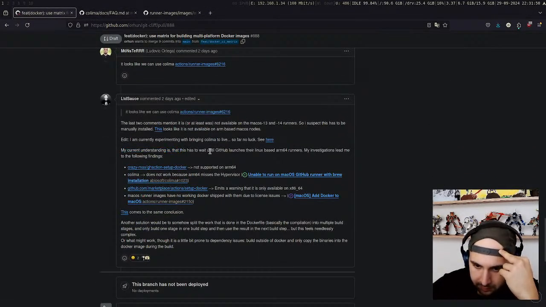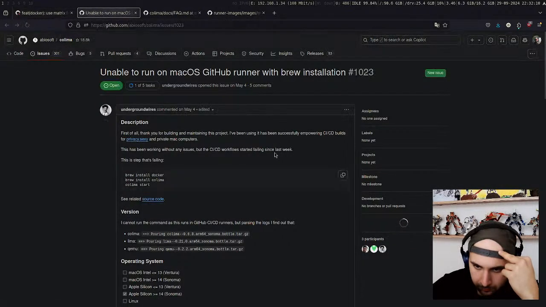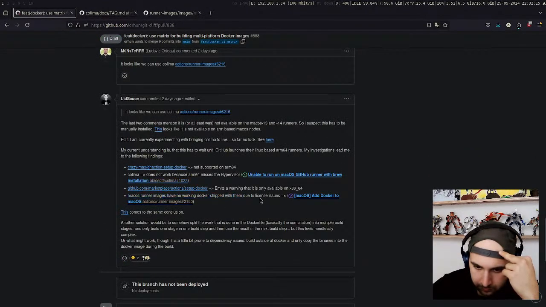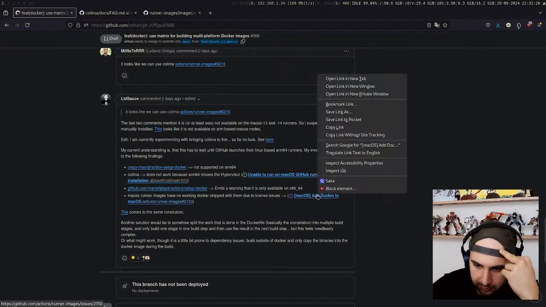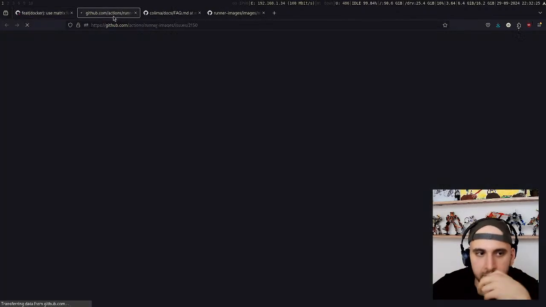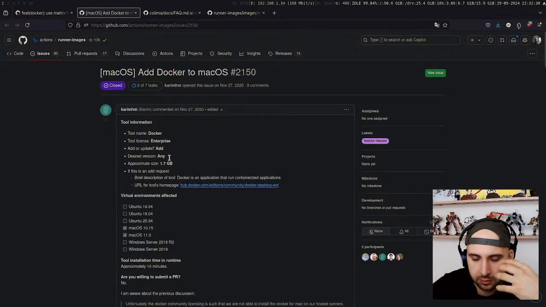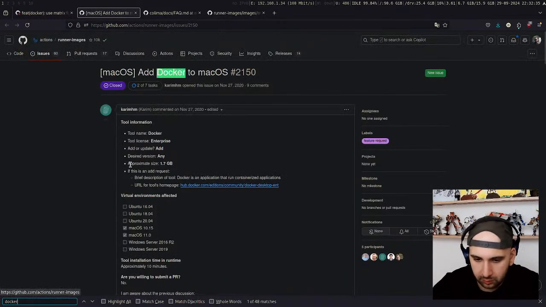My current understanding is this has to wait until GitHub launches their Linux-based ARM64 runners. My investigations led me to the following findings. Yeah, this is basically the thing that I just read. macOS runner images have no working Docker shipped with them due to license issues. What? How does this affect the runner software, like installed software? What do you mean? Docker.